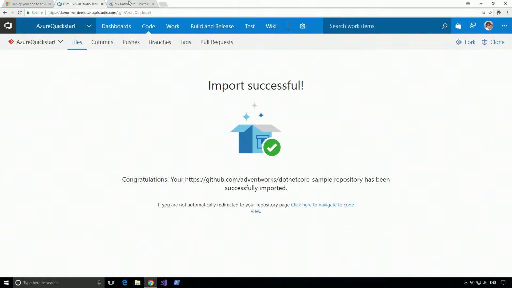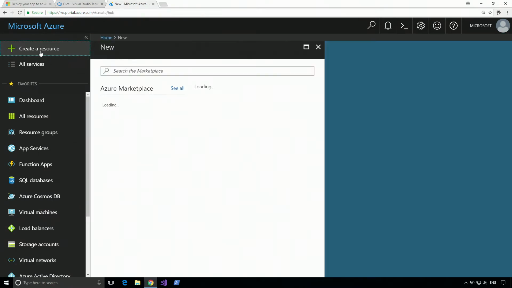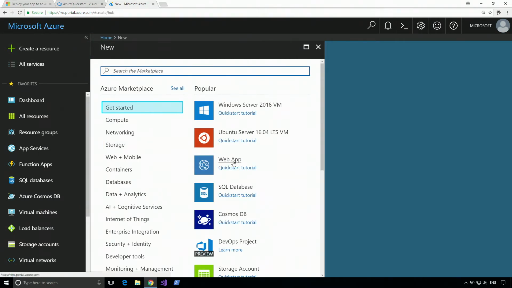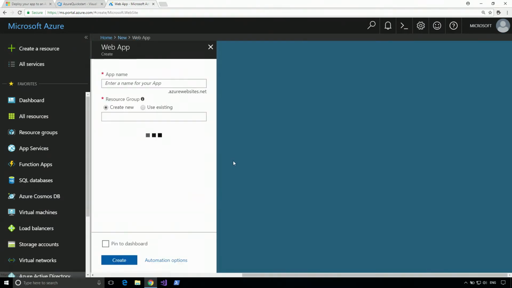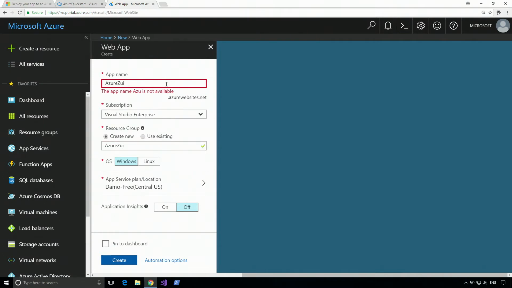The next thing we want to do is create a web app in Azure for us to deploy to. So if we go to the Azure portal, the first thing we want to do is create a resource, and we're going to create a web app. So let's click on that. We're going to give it a unique name. So let's call this Azure Quick Start, which is already taken. .net.